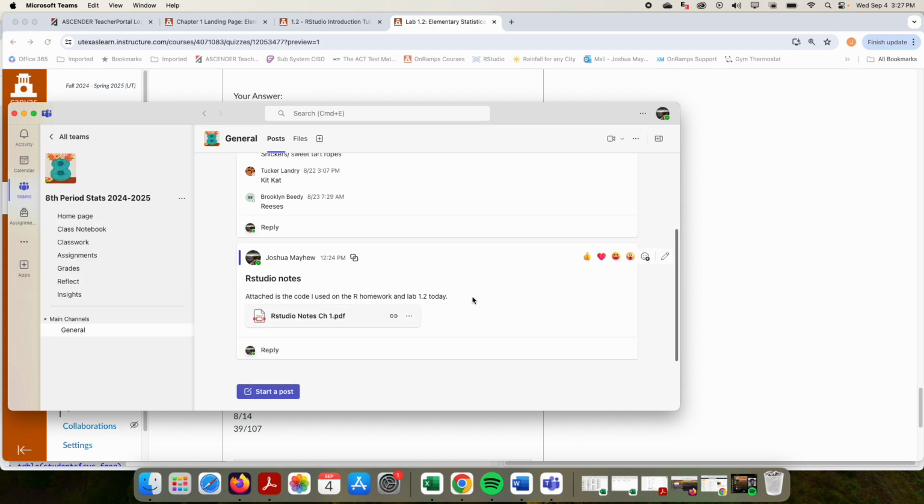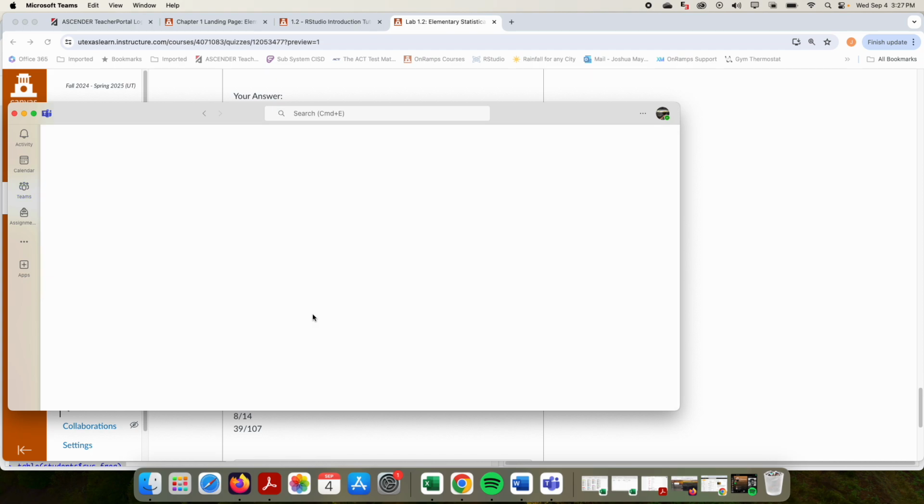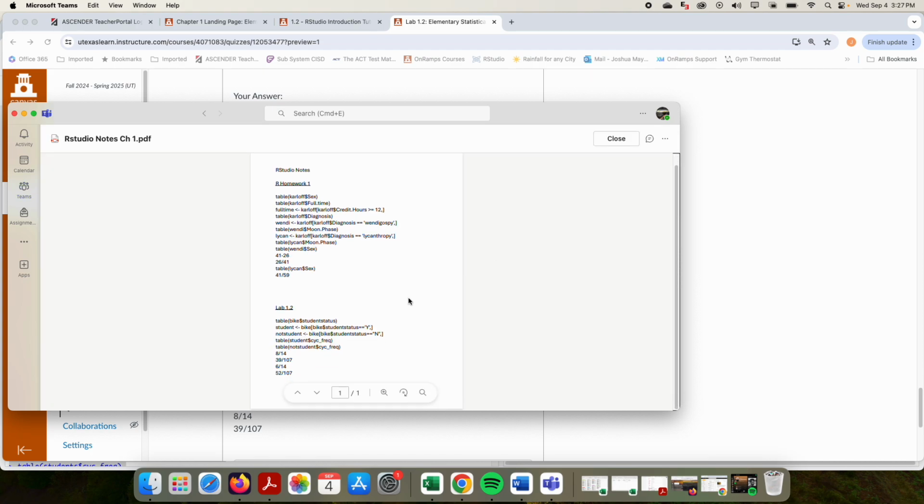8th period, okay? Attached is the code I used on the R homework in the lab today. So I actually sent you my code. It looks like that. So I would maybe print that out, put that in your R notes, and maybe out to the side write what that code does. Okay, but there's the homework and there's the lab. And also, whenever you get access to RStudio, you can use this and you can go back and practice. Questions?